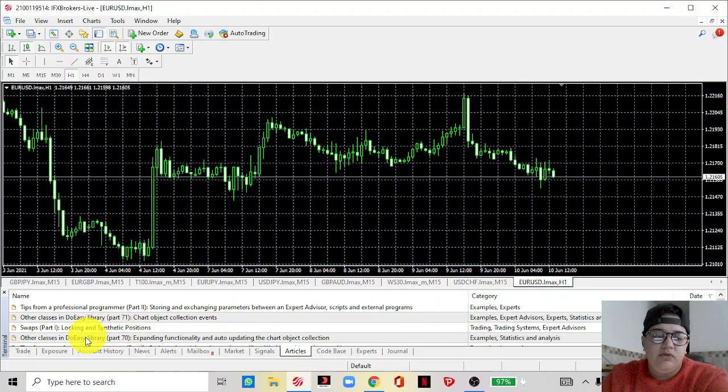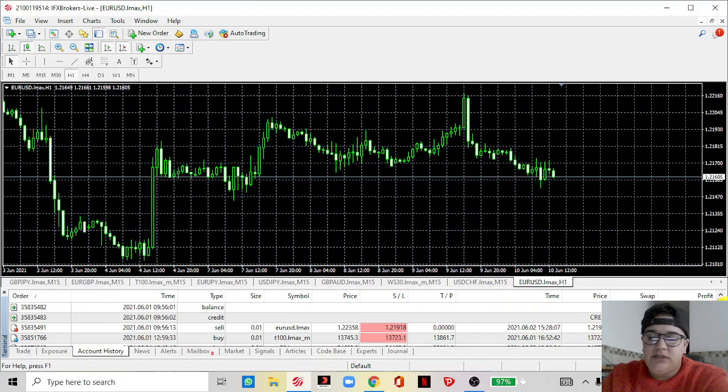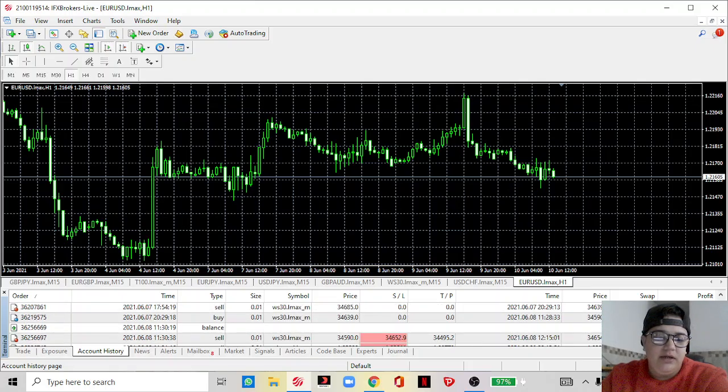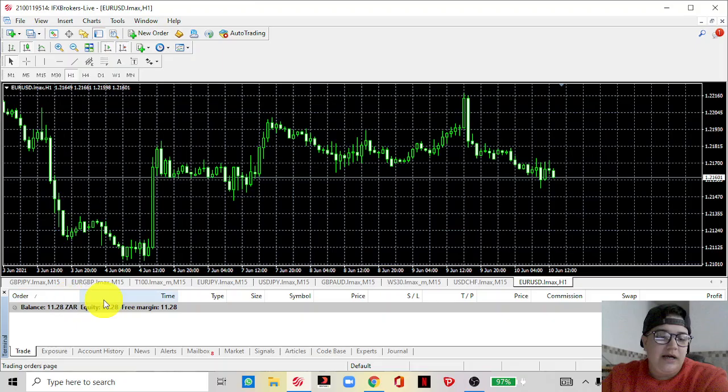And over here you will be able to see your account history. You'll be able to see how much you deposited and how much you've made. You can also click on trade. You can see your current account balance over here, and your open trades will be running. So you can see your floating profit or your floating negatives will be over here.